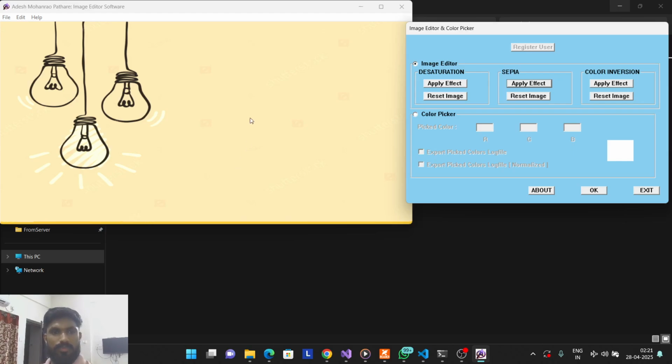Yes. So this is how the sepia effect looks. It is different from the desaturated one which we have seen before. So again, for the next effect, that is color inversion, we need to reset the image. So for that, I will click on reset image. So now we got our original image back.